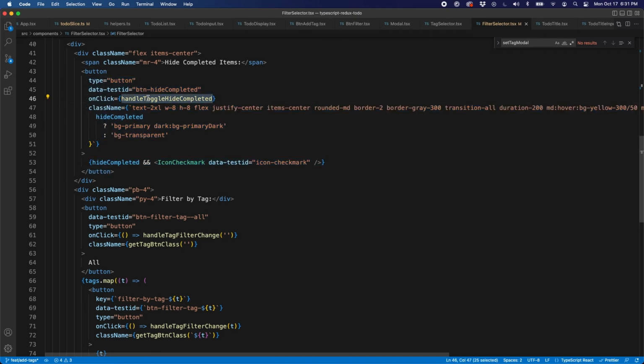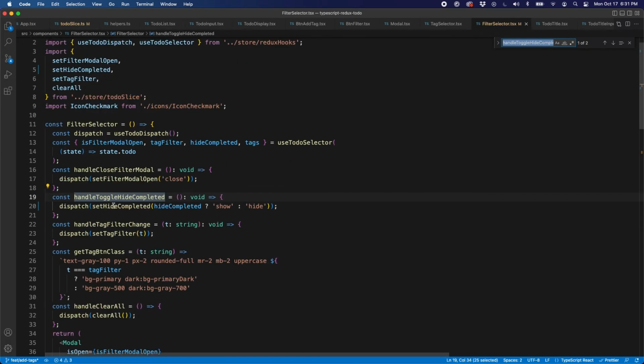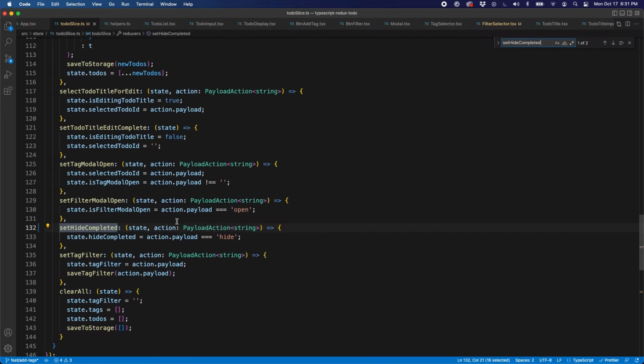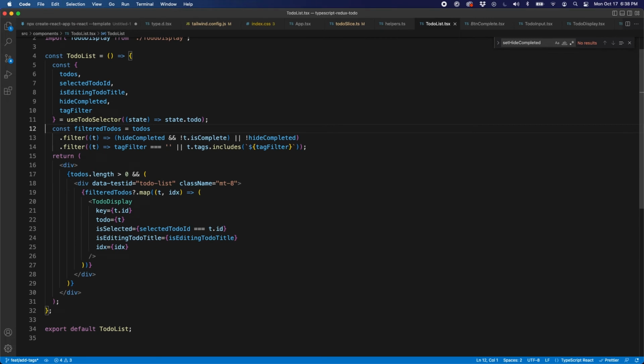So if you do that, then we are going to do set hide completed in our slice. Same idea. You're getting the idea, right? So we set hide completed in global state. Now we can go back and look at our filters, right? That we were ignoring before.